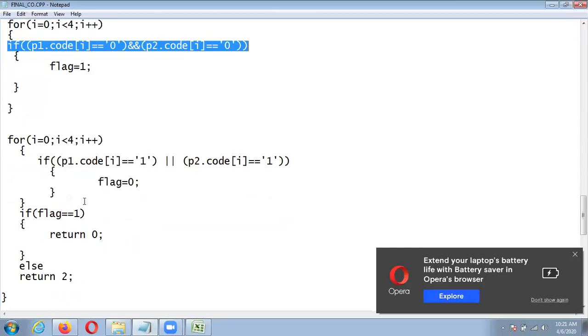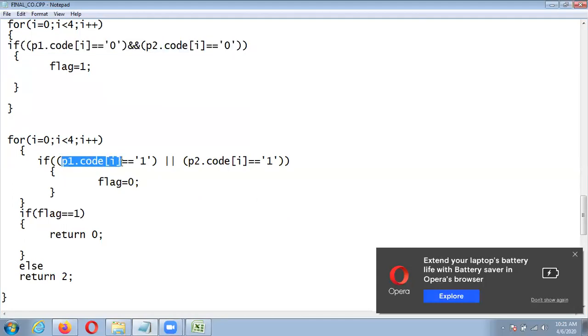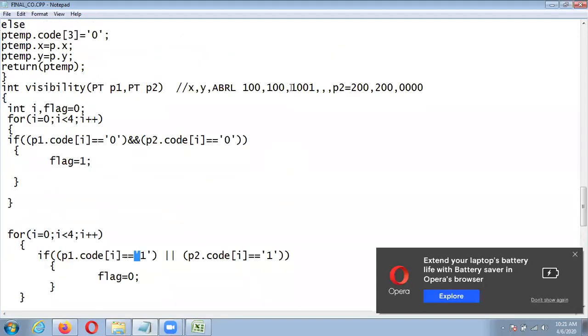And the other condition: if any one point from the two has region code 1, then we have to set this flag to 0. That means P1 dot code of I equals 1, or P2 dot code of I equals 1. If P1 or P2 has region code 1, what does 1 indicate? It is either above, below, left or right of the window, so we define the region code as 1 for that point. So we have to check that.